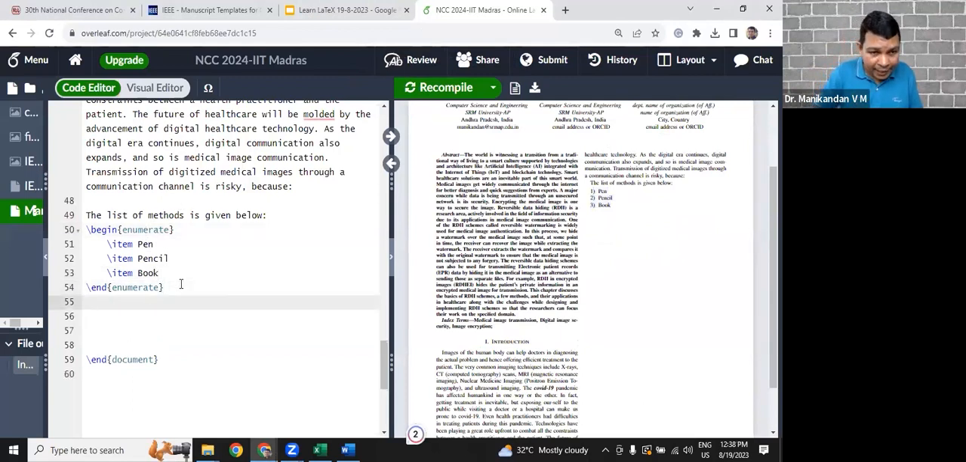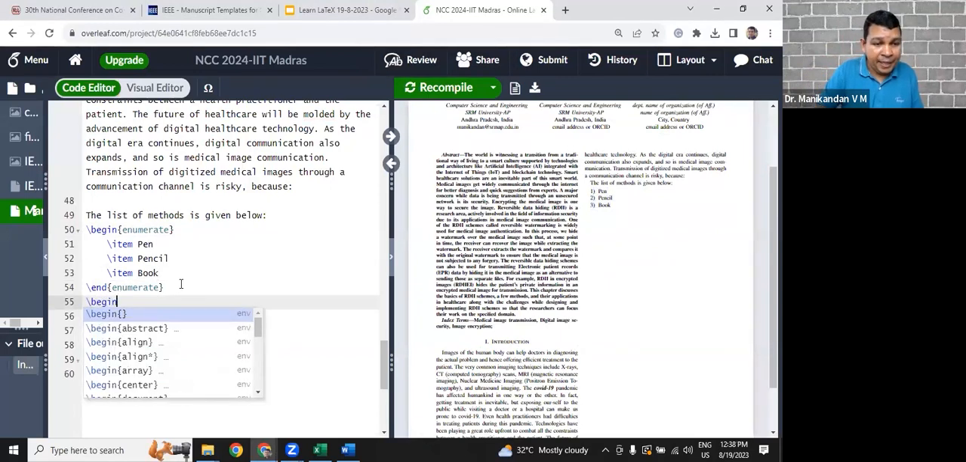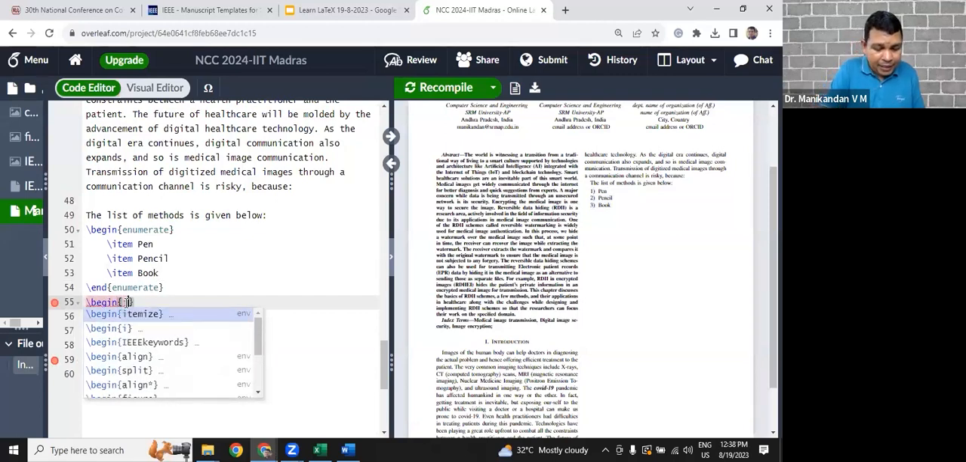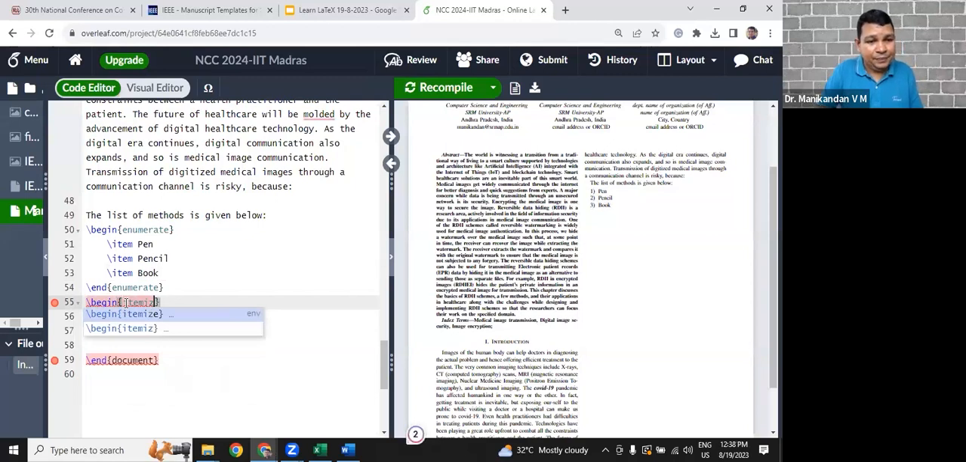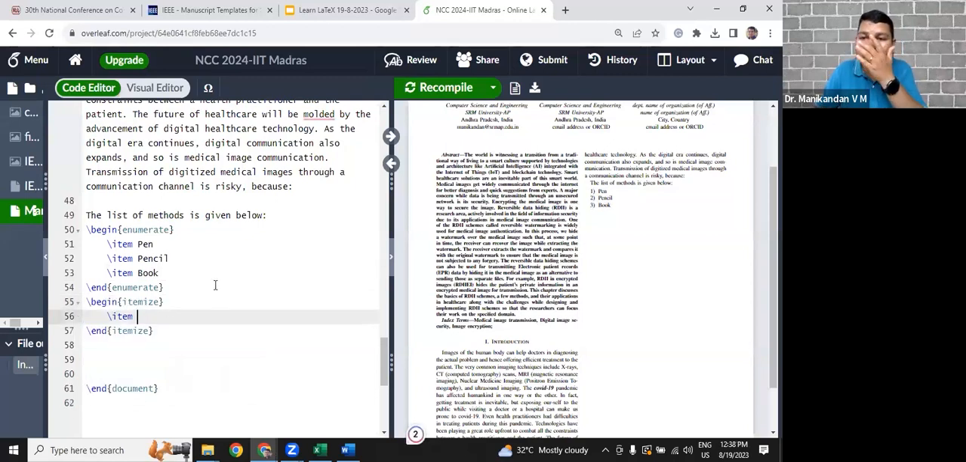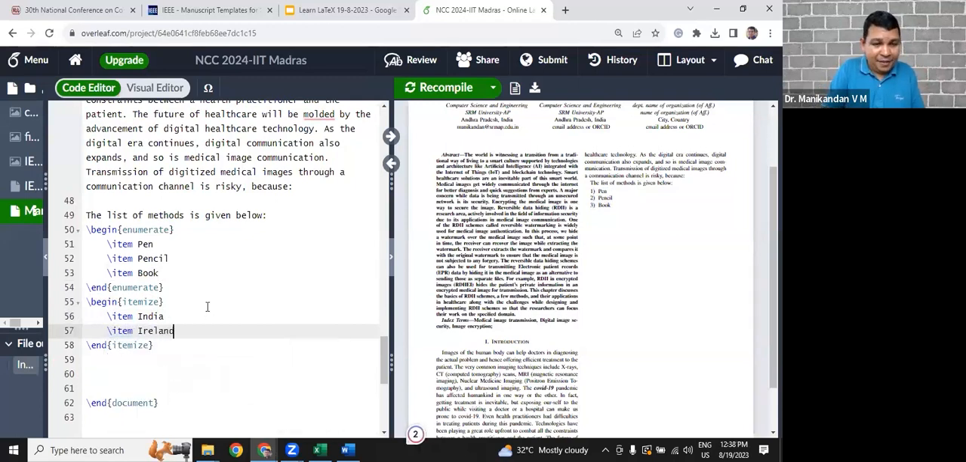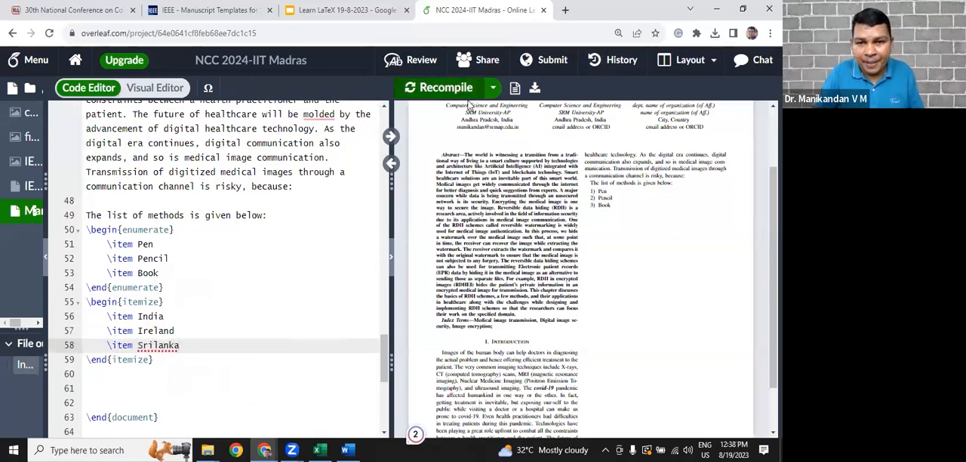If you want to keep some of the items as bullet points, then you use \begin, just click this one, and use itemize. Itemize is a command to bring a list of items as bullet points. Now I'm just listing a few countries: India, Ireland. Yeah, cricket matches are going on with Ireland, right? Then \item Sri Lanka. Let me try to compile now.